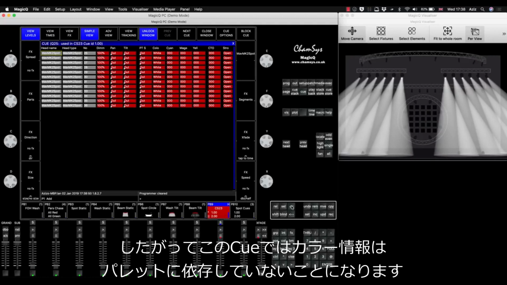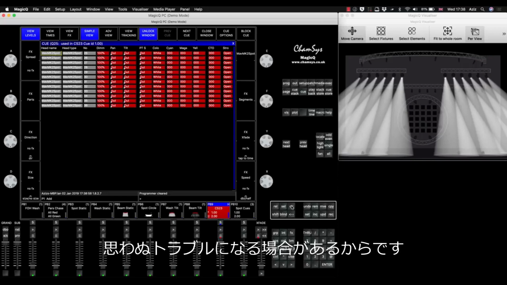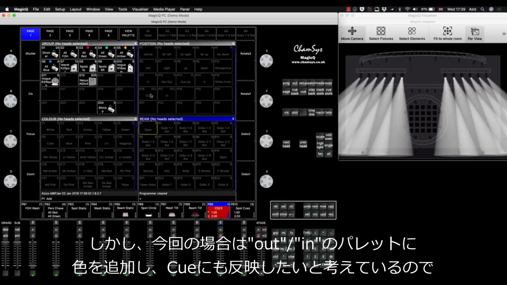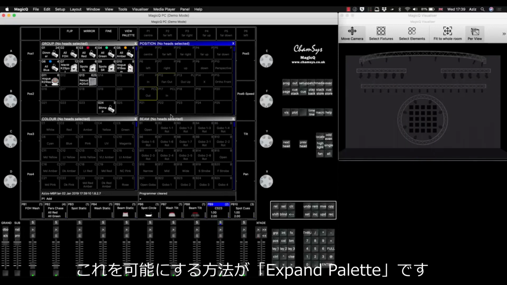Because by default, if you add some information into the palette, that automatically does not go into all the playbacks, to avoid problems. But let's say in our case, we actually would like to have this new color data to be expanded onto all our playbacks. How can we do that? This is where Expand Palette comes in handy.